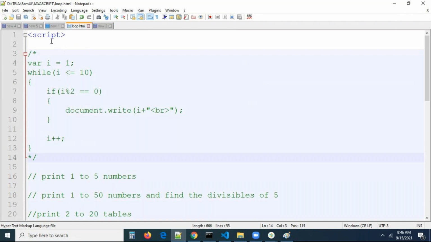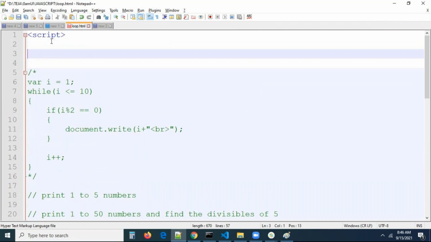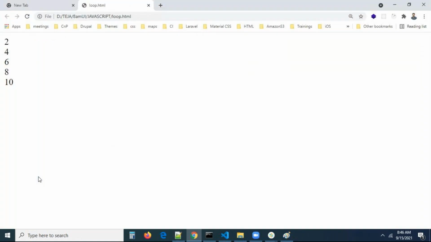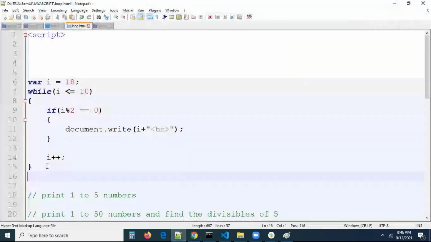But there is a small difference between while and do while. Now you can check this. If I take 18 here, did you get any output? No, we didn't get any output. Now you can check this one more time before going to the do while. I'm not getting any output. Why? Because the limit is 10, but the initial value you're taking is 18, and 18 less than or equal to 10, no, right? Then definitely the loop execution will stop.